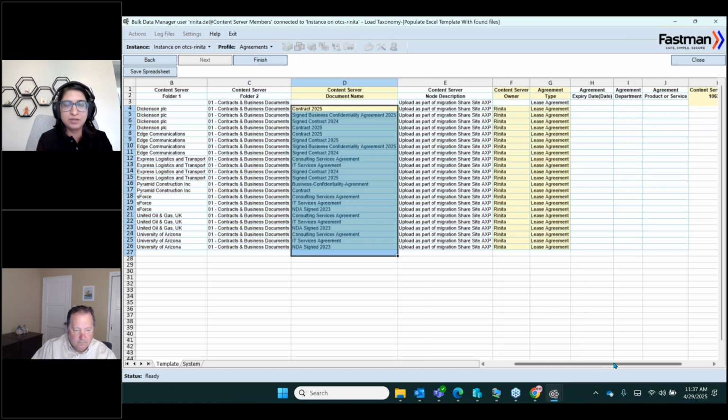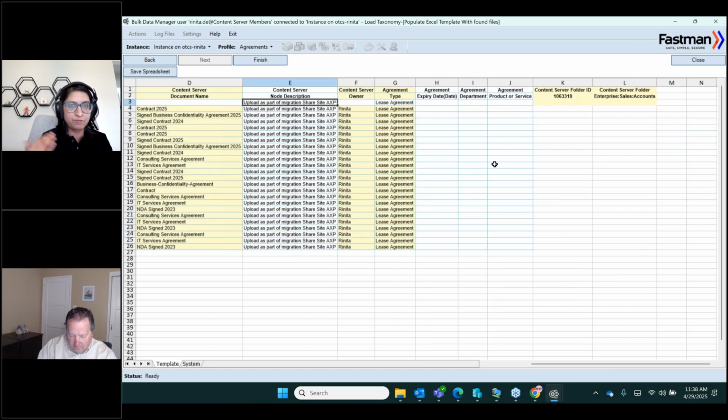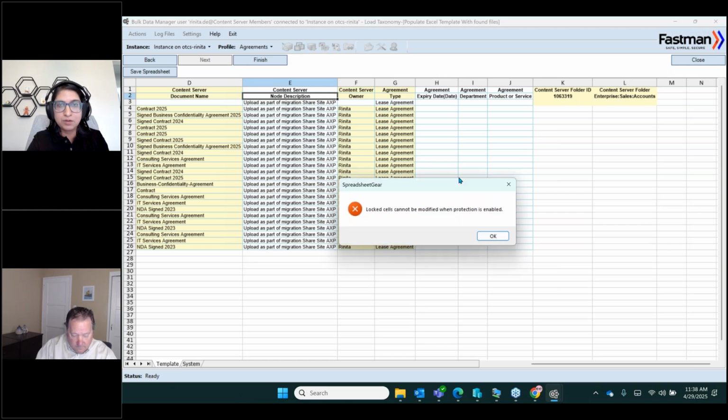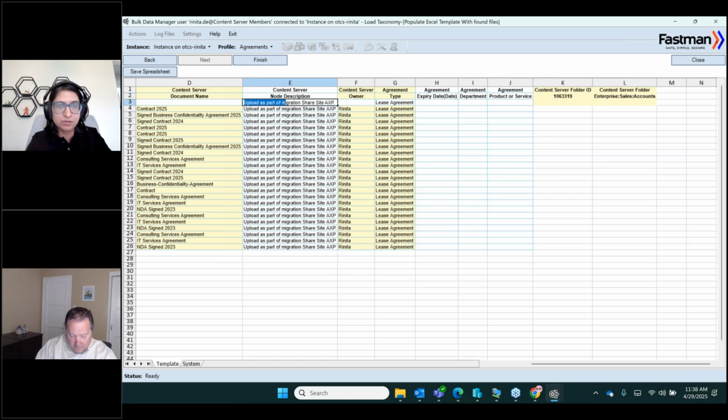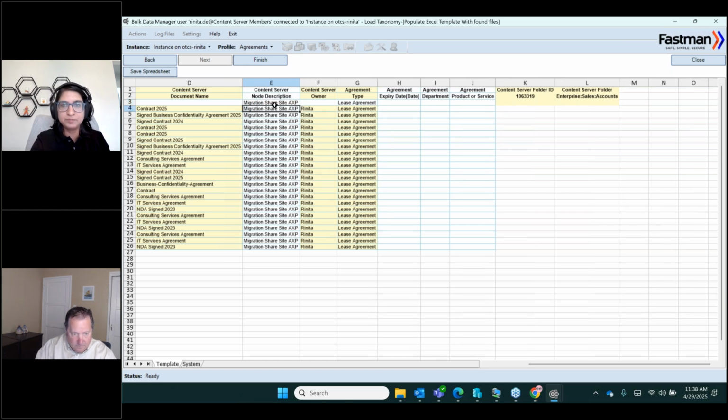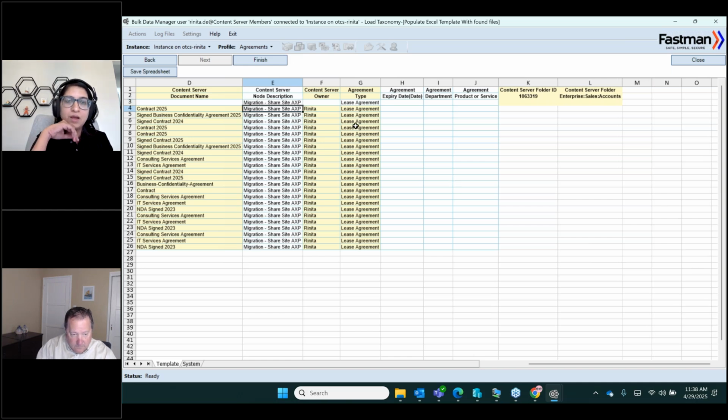The next column is my node description. This is coming from the profile. If I want to change it, I could do that as well. I think this is too much. So let's just make it migration instead. And maybe give a dash or something. It looks good that way.